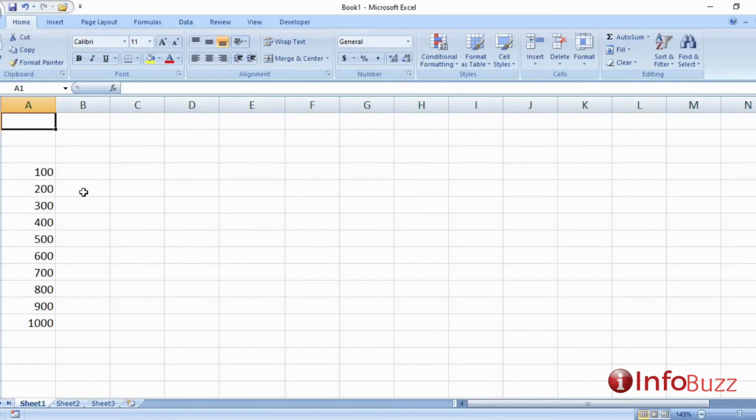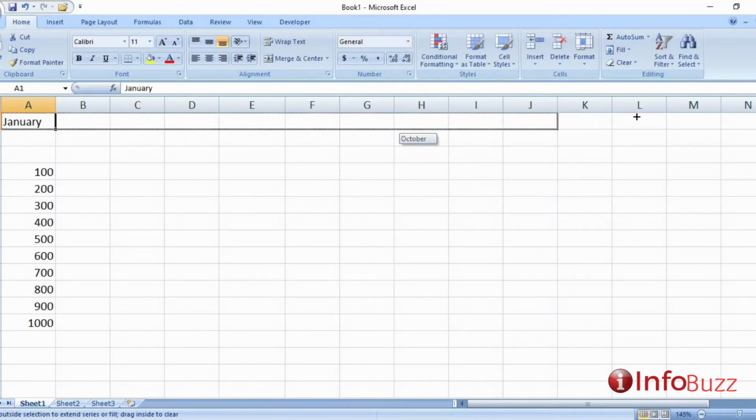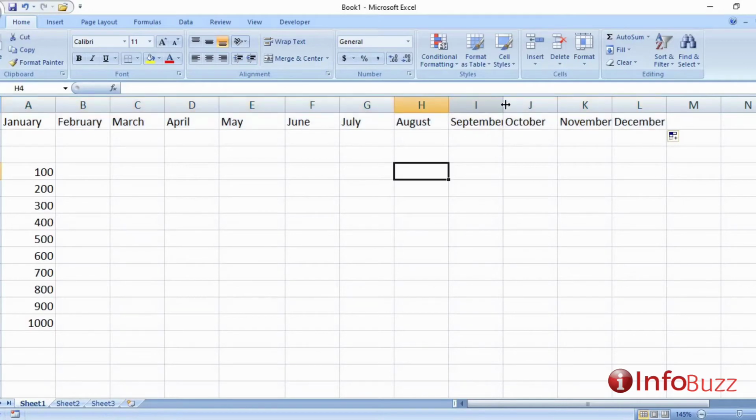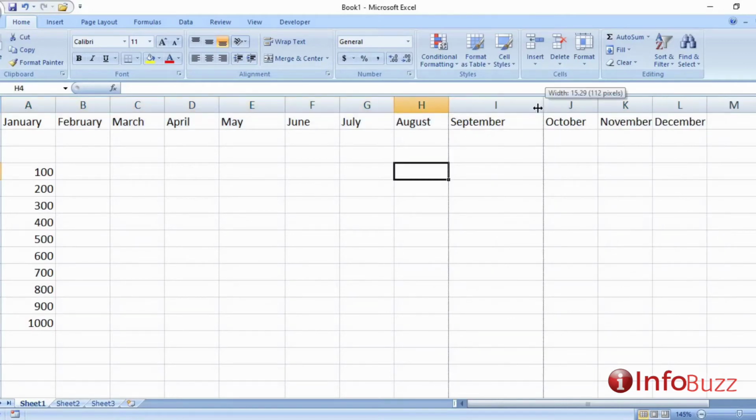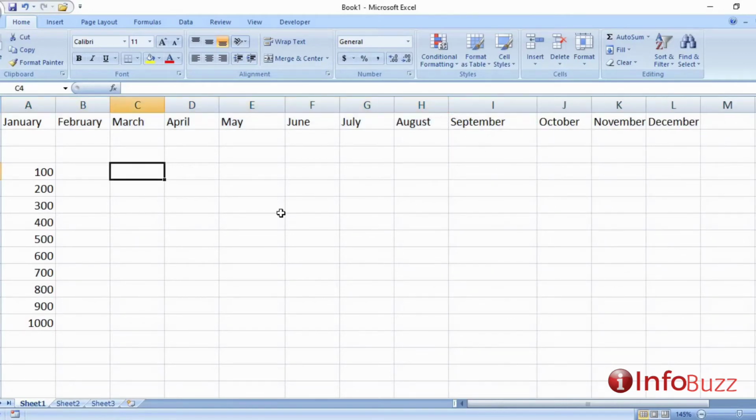Let's fill months names, type January and drag the fill handle across the cells till you get December. So now you can see all names of month. Now let's try with day names, type Monday and drag the fill handle down and now you can see all days names.